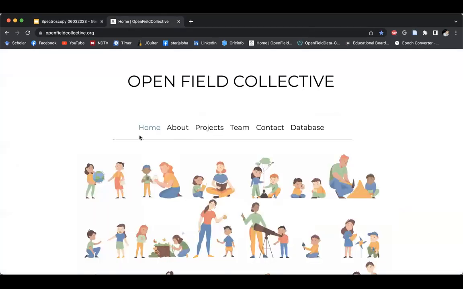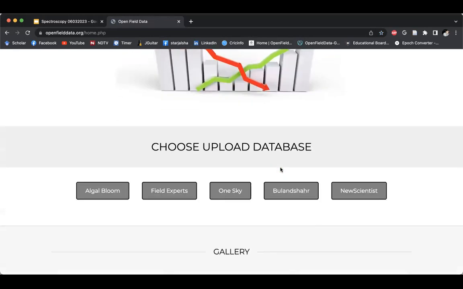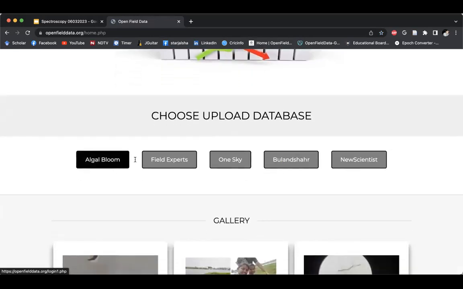So I'm going to go through the instructions on how to create your portal. The meeting's been recorded, and I'll send a detailed instruction list as well. If you go to our main website, that's openfieldcollective.org, and you click on the database icon on the right, it takes you to the database part. If you scroll down, it says choose upload database.